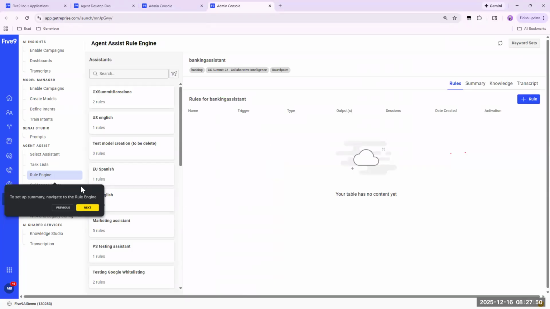To set up a summary, navigate to the rules engine. So the summary is that piece at the end where it takes the conversation. That's driven by a prompt. And so we turn that on inside the rule engine. So let me go and see.